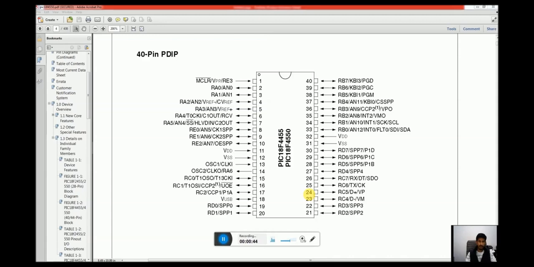Today we are going to learn about multiple functions associated with one pin of a PIC microcontroller, how to choose between them, what those functions are, what configuration registers are, and how to configure the microcontroller before writing the first program or before burning it to the microcontroller. So let's start with the pin diagram of the 40-pin DIP package of PIC18F4550.